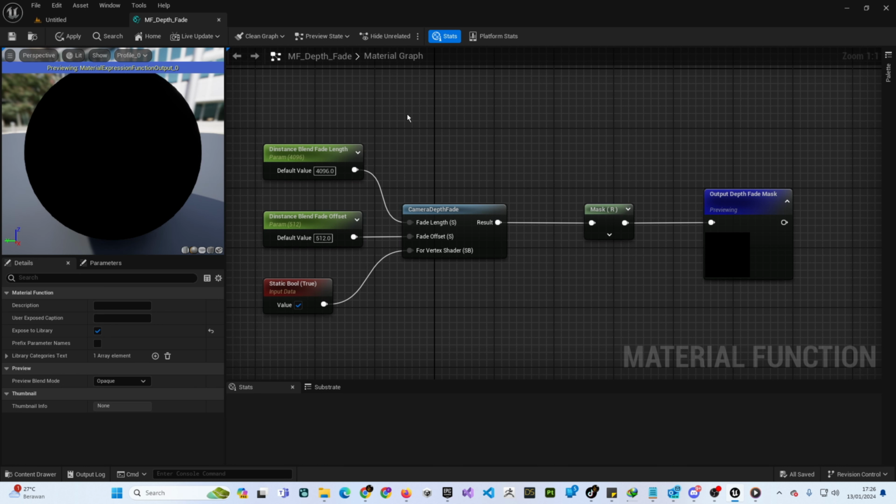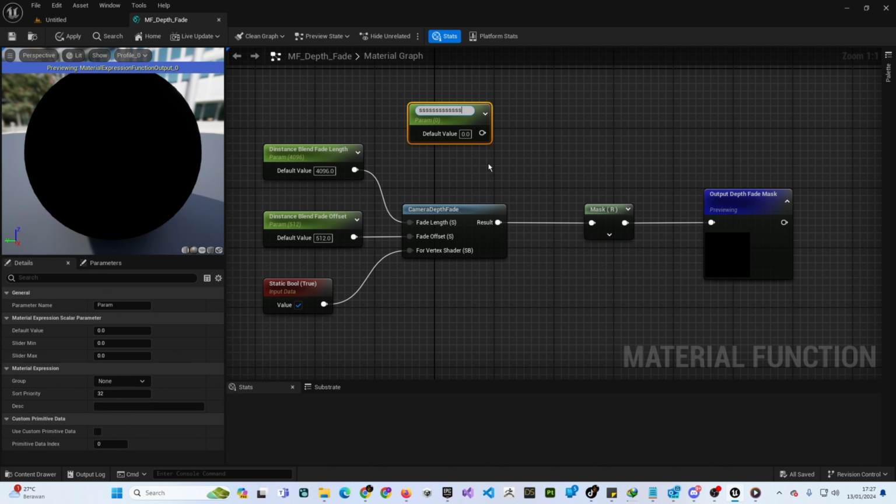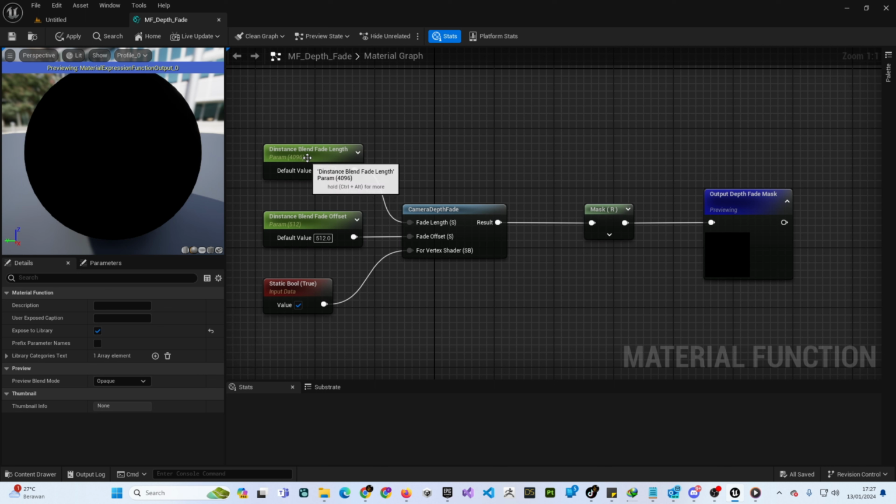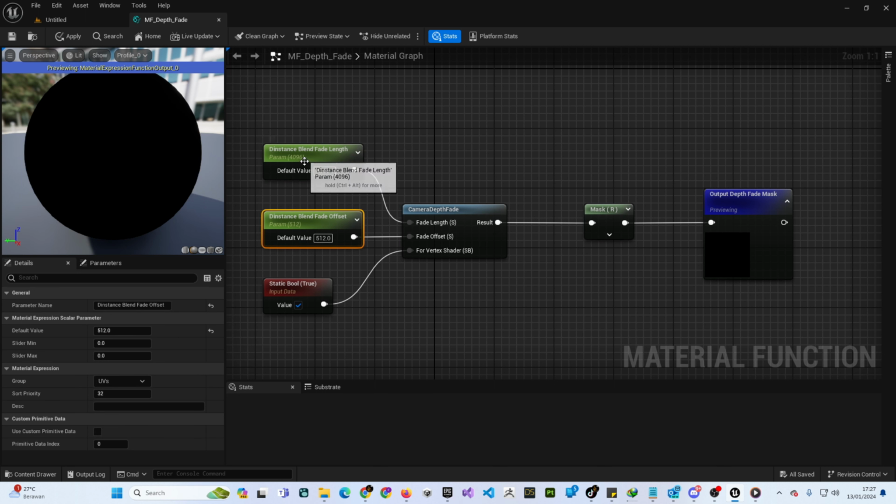Just hold your keyboard on S, and then left click. There you go, you have the scalar. Just name your scalar with the parameter name that you want. In my case I want to name it distant blend fade line, like that. We just delete this one, and as you can see I have two right here. These are all scalars, and I have a value here of 4096. You can put in your own number. This one is my tweaking number.